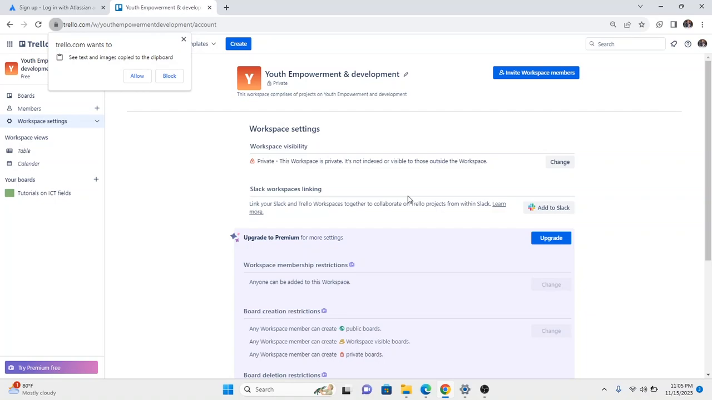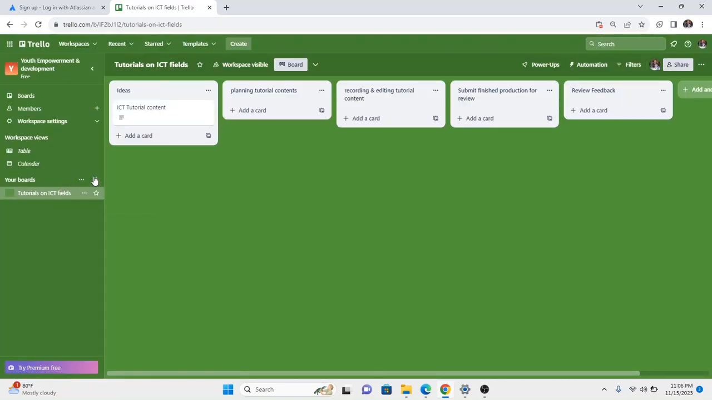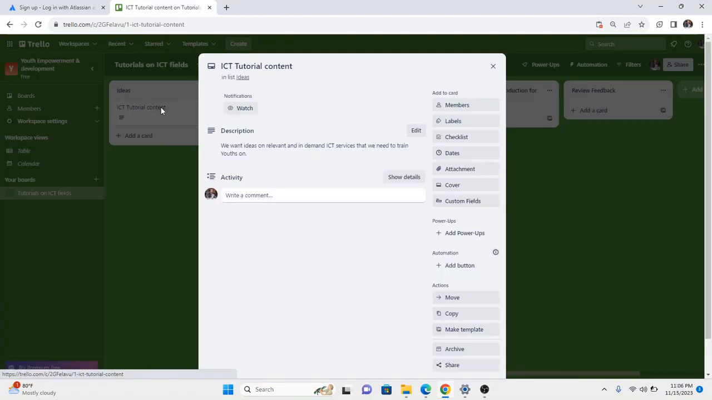Trello will send them an email, and you have the option to say go to workspace, which means accept. Okay, so having done this, let's now go back to our board. Okay, so left clicking on the board, going back to the card we just created.